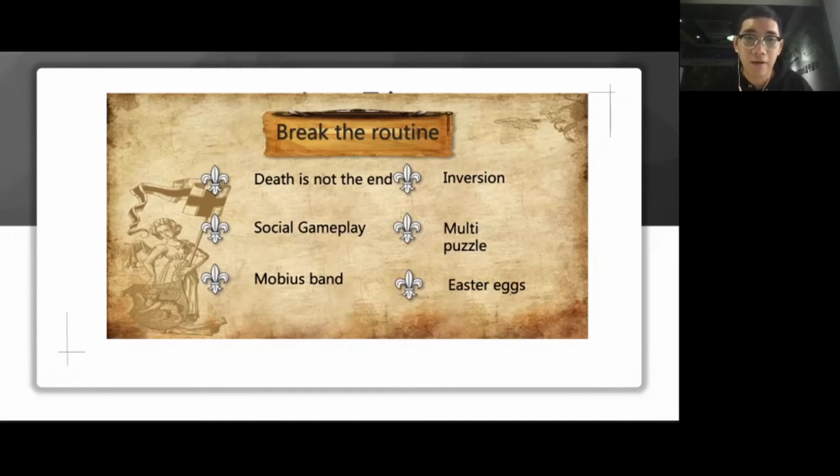And also we have a multi-puzzle, because there are several puzzles you need to solve with your teammates, and with multiplayers, because you can have only one clue, but a single clue will not help you to the end. But if you play with others, that will help. If you team up with others, that will be helpful. And also we have Easter eggs.